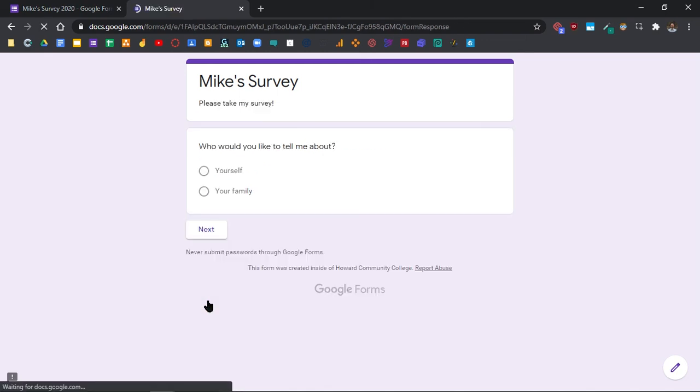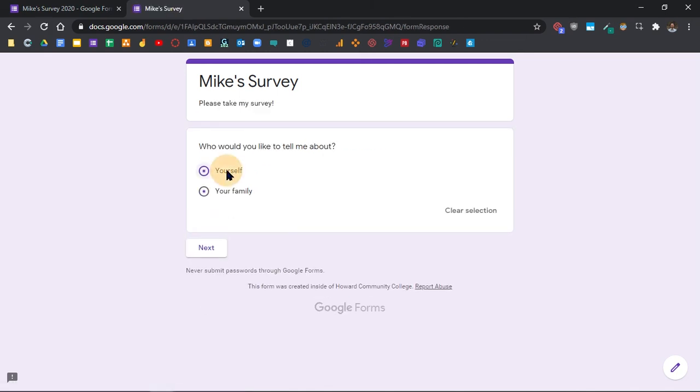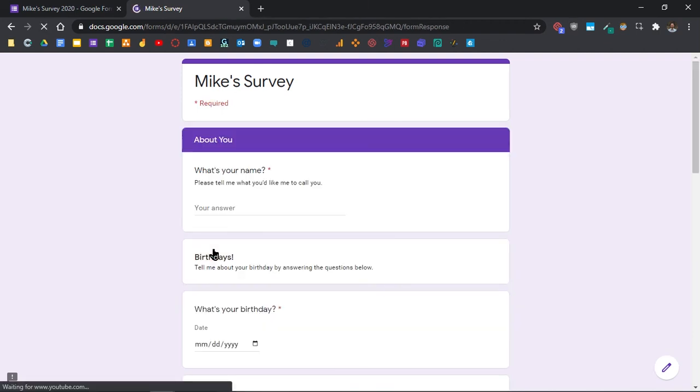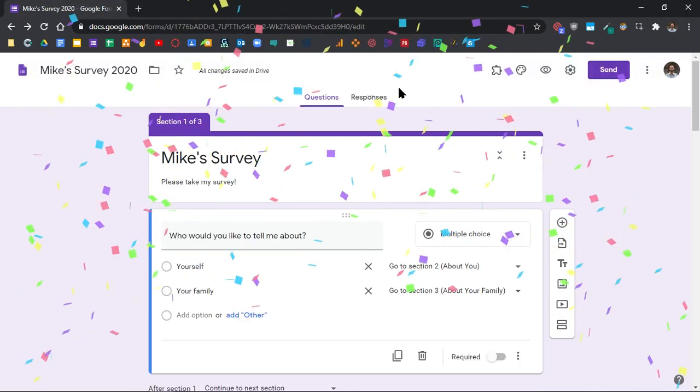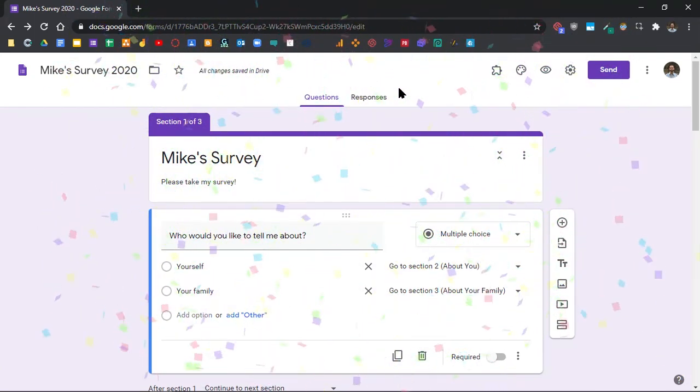We can go back and select the other option, which is Yourself, and see if it's working correctly by clicking Next. And we can see that it took us to the About You section. Close the tab to return to editing the survey. You have now successfully added branching to a Google form.